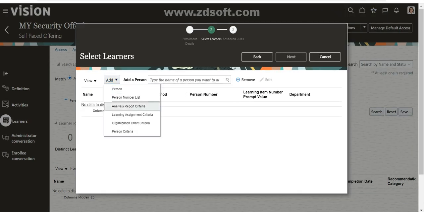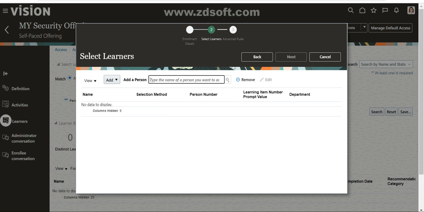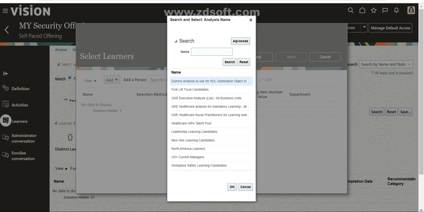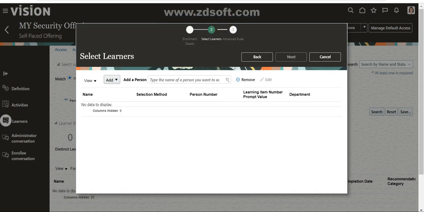And in case you select analysis report, what you have to do is first create an OTBI report in OTBA, either OTBA or BAP report, where you need to define the criteria, I mean, how you want to pull that output from the report. If you have any criteria, filter conditions, you need to mention them in that OTB report, and then associate that OTB report to this learner. Here you can select the analysis name and then search. If you search with your analysis name, it will show up here. These are all OTB reports.